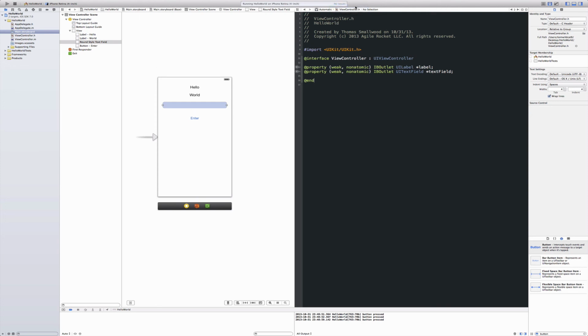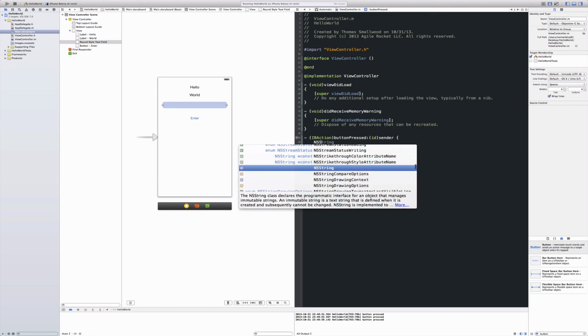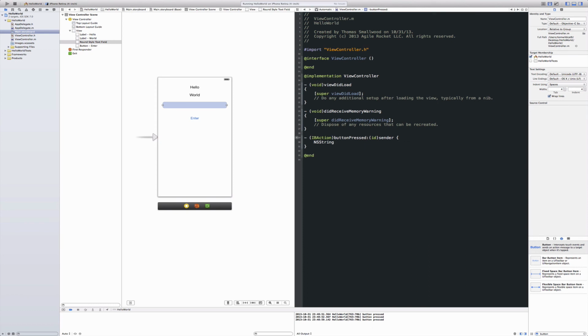Going back into the implementation file, .m, we have this button press. Let's put whatever's in there into a string, an NSString. So let's type in NSString. There it is. Now you have to have this little asterisk, this little star before it, to say that this is a pointer. And let's call this myText.